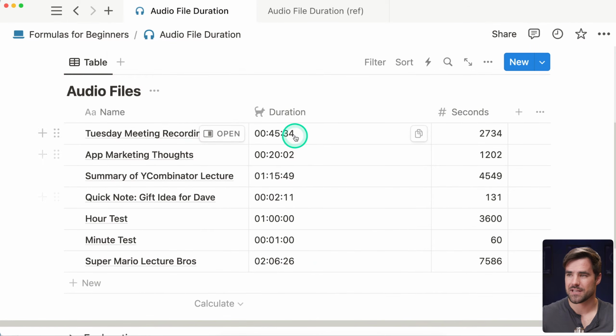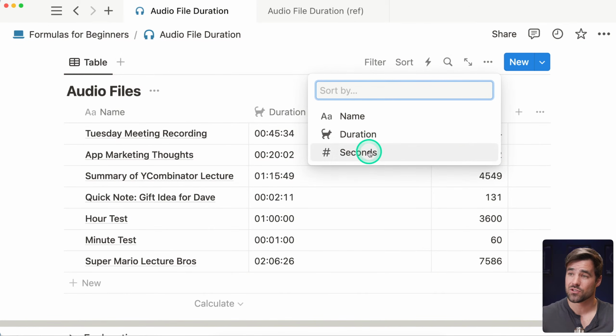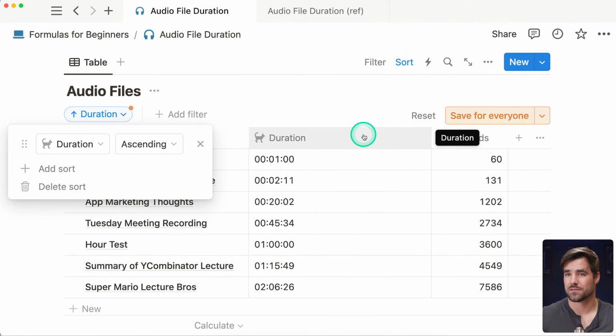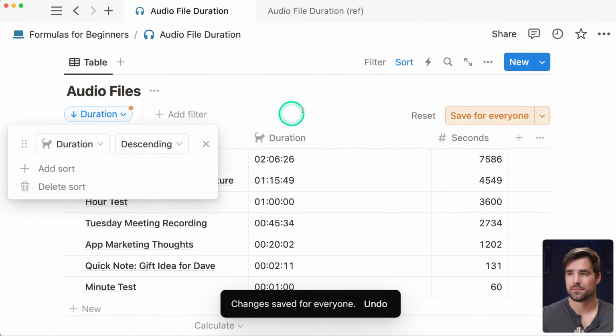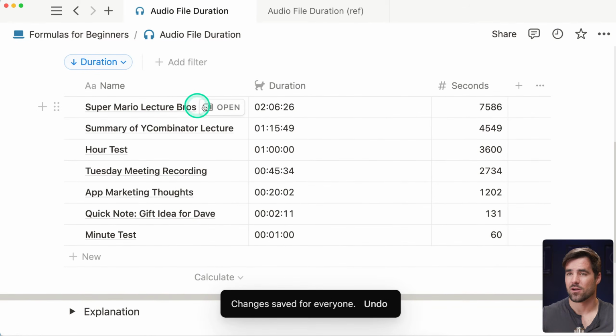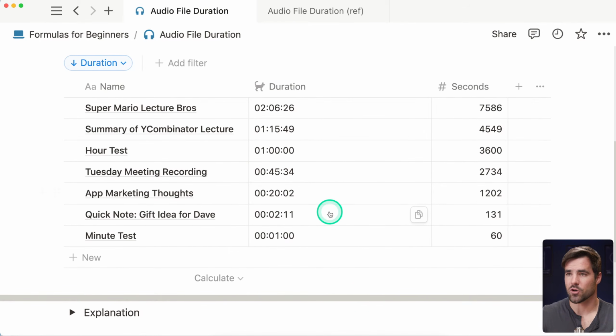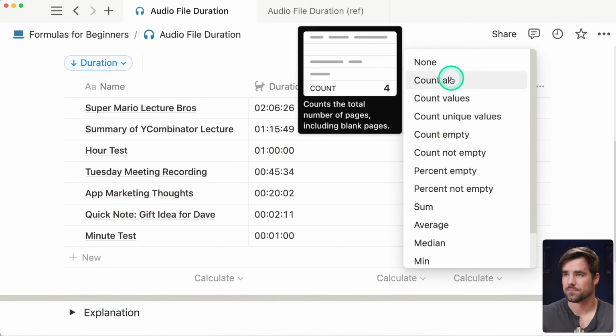Now we have our durations as they should be, and we can even sort by our duration in ascending or descending. Set that to descending maybe. And now we have our longest Super Mario Lecture Bros at the top. And yeah, it's all good. It's all great. We can't add it because this isn't a number. This is all a string, but we could add the seconds together if we really wanted to.